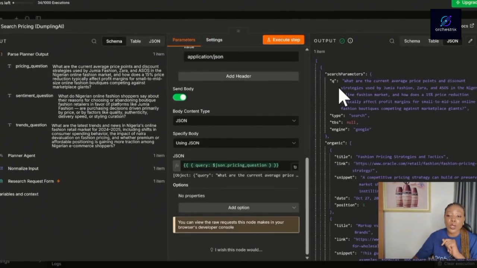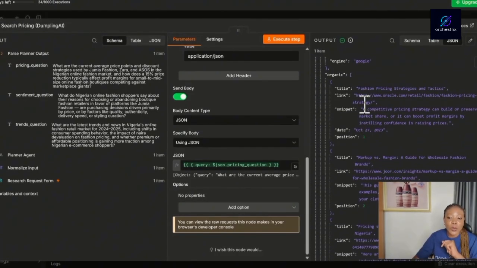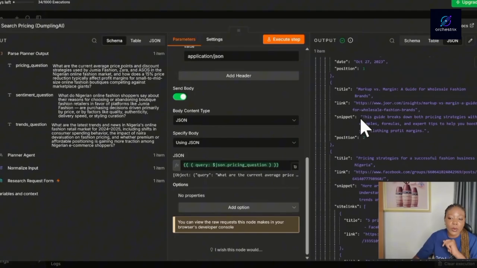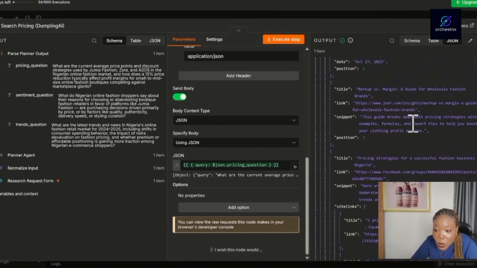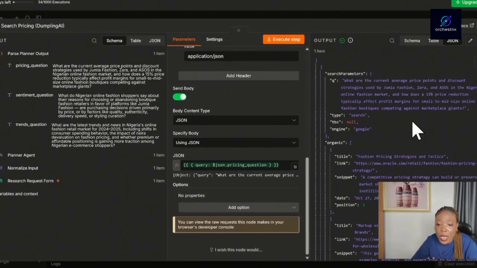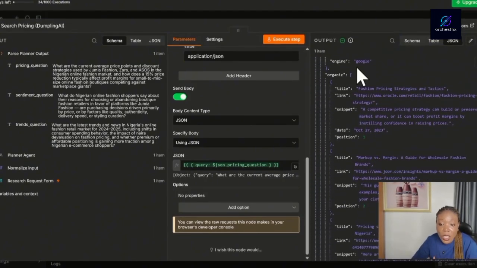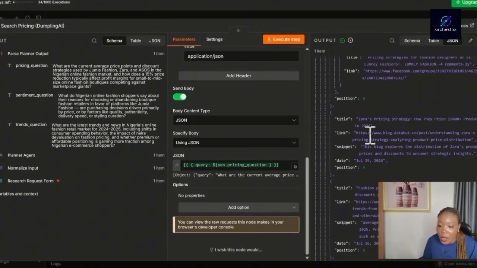And this is the output we got from Dumpling AI. This is our search parameter question, and this is the response we got back. These are all the responses we got back from Dumpling AI. Dumpling AI is a very powerful tool, so it does a broad range of research. If you notice here, you can also see Facebook. We have results from Facebook, from websites. It goes ahead and searches Google. The search engine is Google, so whatever Google is giving, Dumpling AI is going to bring it to your workspace, your workflow. We have all this here, even from Reddit too.